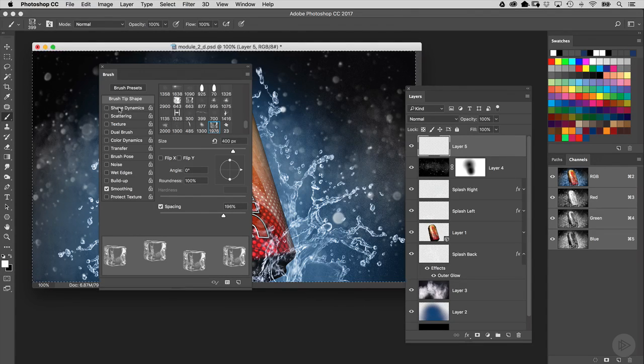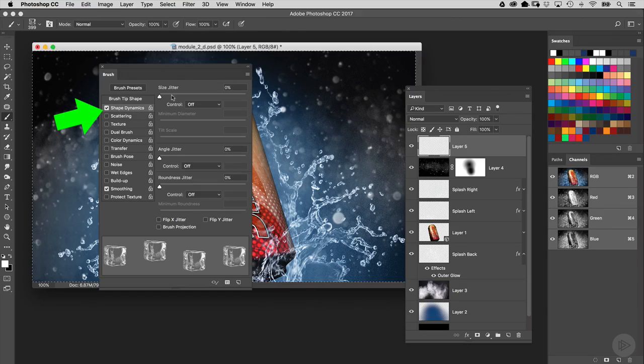And then you're going to go up here and activate Shape Dynamics, and just take the size jitter all the way up to 100%. Then you're going to go to the minimum diameter, and let's push that up to around 30, between 30 and 40. I'm going to put mine right at 40 actually. And then you're going to go down here to angle jitter. Let's take that all the way to 100%. You can see the randomization is starting to show, or how it's going to look here in the preview at the bottom here.